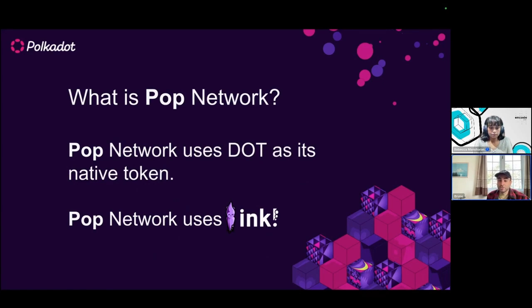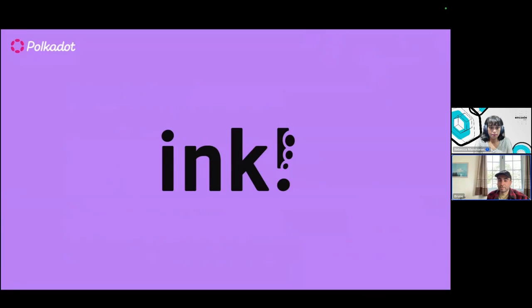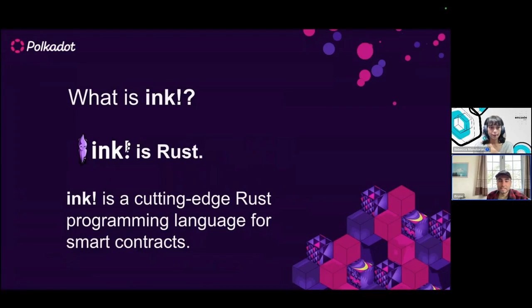POP network also uses Ink. So I think many of you who are listening to this are familiar with Ink, but for those of you who aren't, Ink is a programming language. It was created by Parity. Parity is the company behind Polkadot, the company that created Polkadot. So Ink was made hand in hand with Polkadot. It's a programming language for smart contracts.